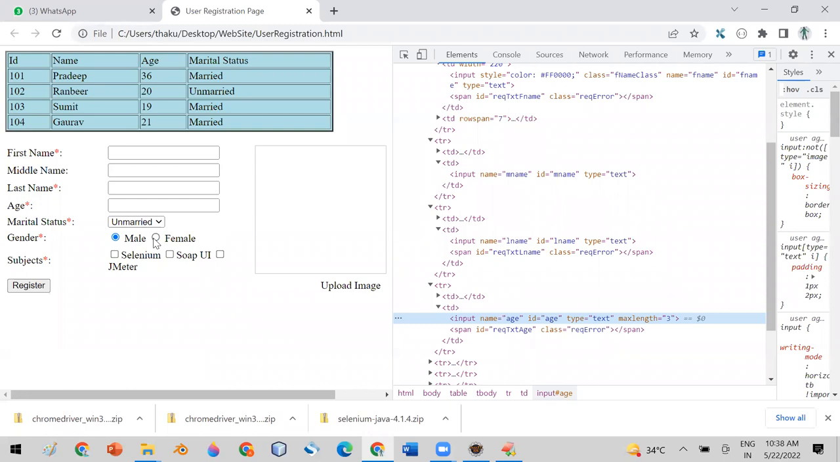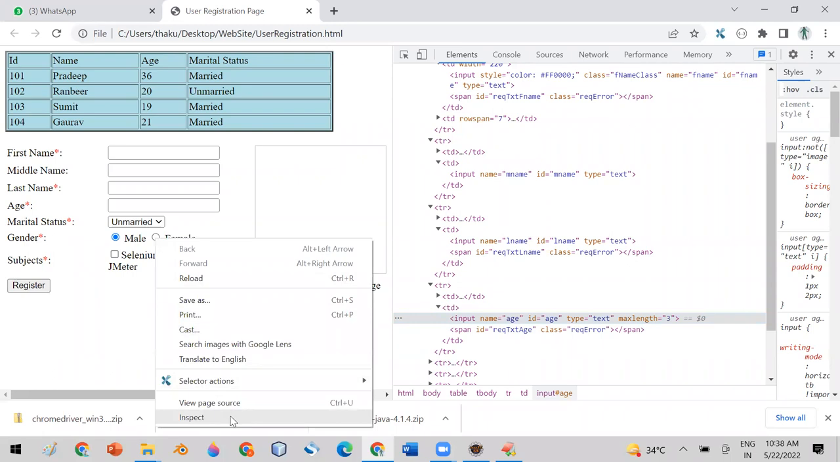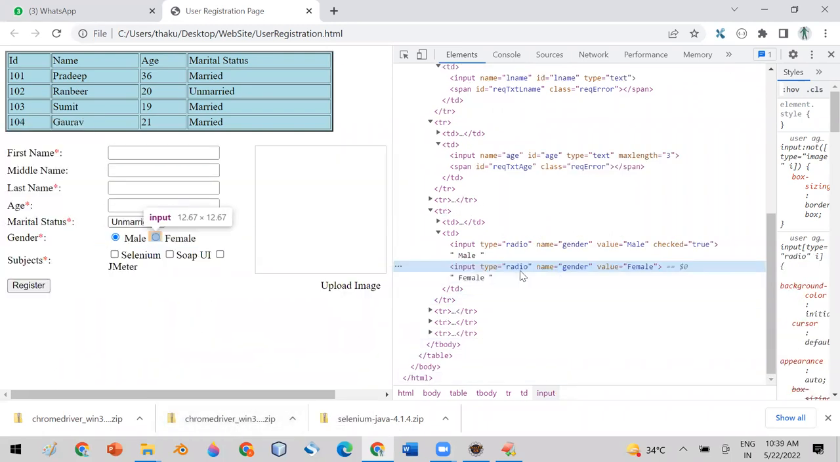Yes. So kaise karenge? Let me click on this radio button. Right click, inspect, it is showing you this one. Input type equal to radio, name equal to gender, and value equal to female. Are you getting my point? Yes. अब यहाँ पे question है, अगर मैं name से इसको करता हूँ, तो देखना कि काम नहीं करेगा.